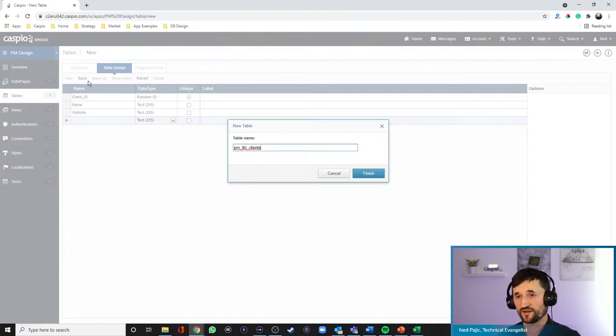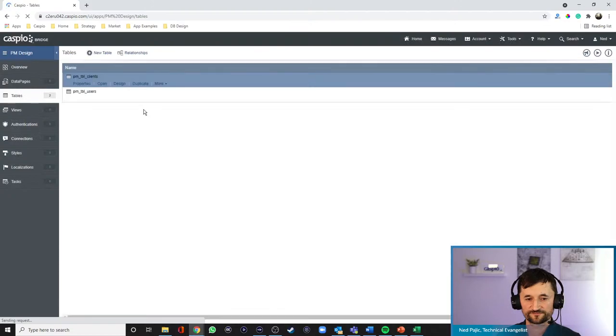You could also have the clients be able to log in too. I didn't include those two fields in here, email and password. But if you want your clients to log in and check the status of the project, you can do that. Okay. So we'll hit finish and save.